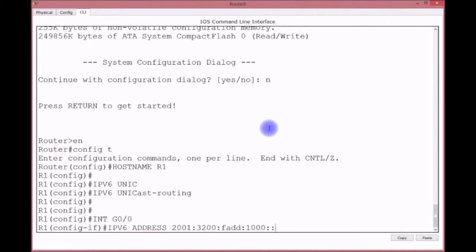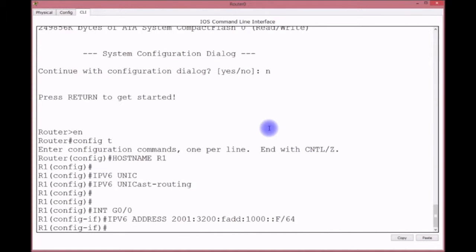Now, this is your gateway. This is the one going down. F, right? And the cool thing with IPv6, 64. How about that, huh? We can put the actual prefix length. No more 255, 255, 255, 255 nonsense. And then we'll do a no shut.